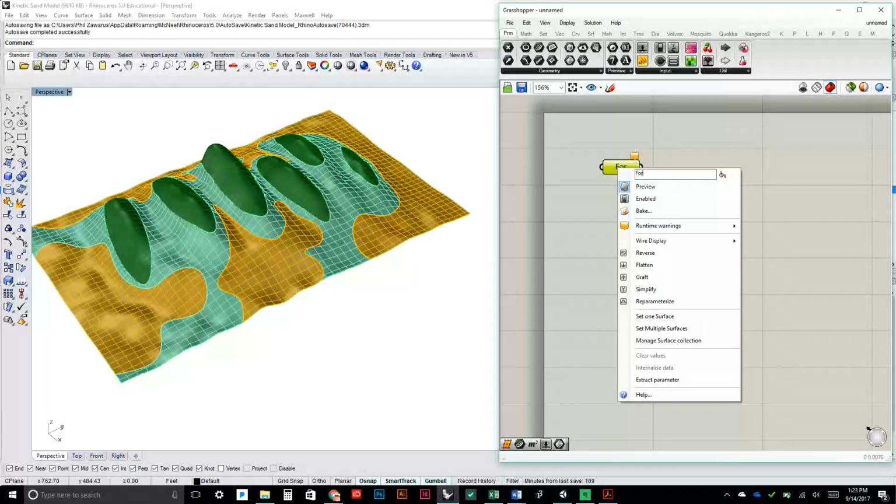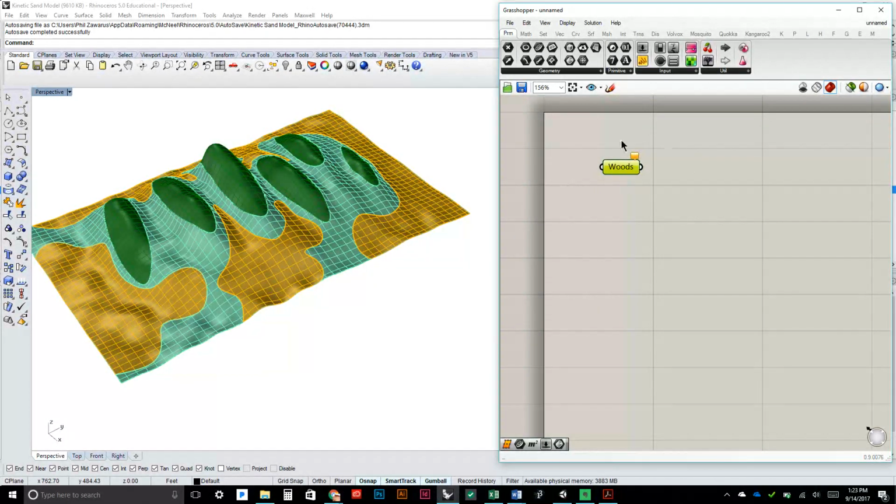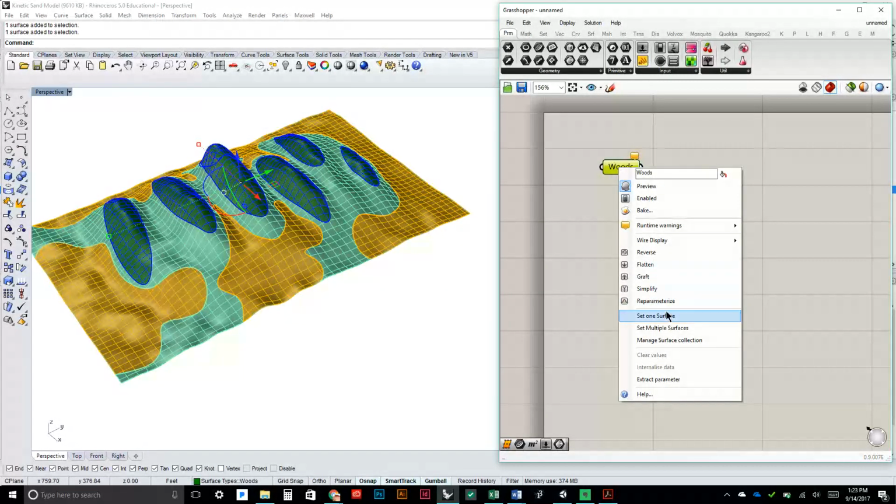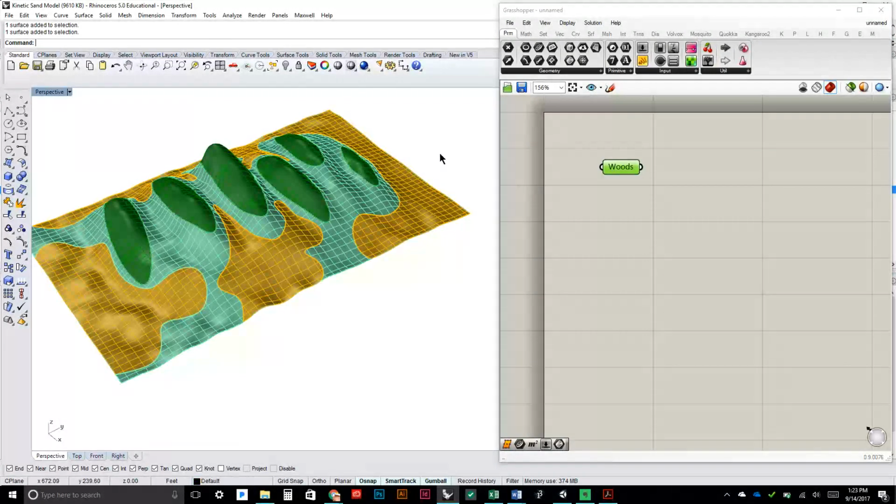I think it's referred to as forest or woods is the variable name or the coefficient name. So we'll call it woods. Now I'm going to select my wood surfaces. And I'm going to right click on woods and say set multiple surfaces. So pretty standard approach. We've done that quite a bit of just bringing a surface in.